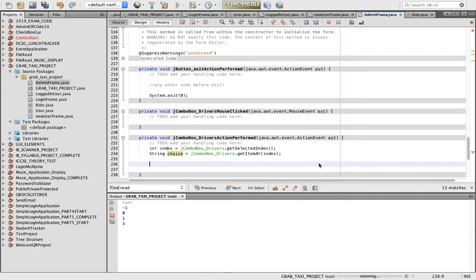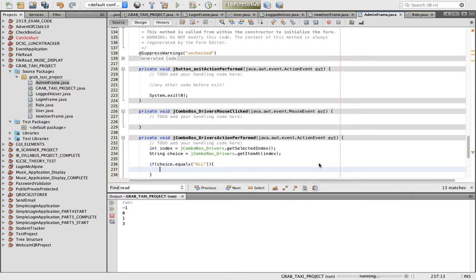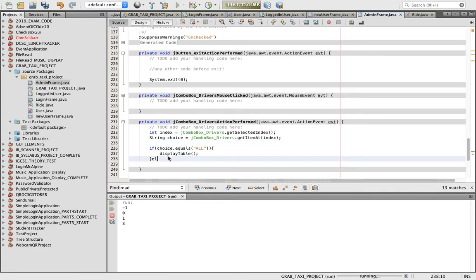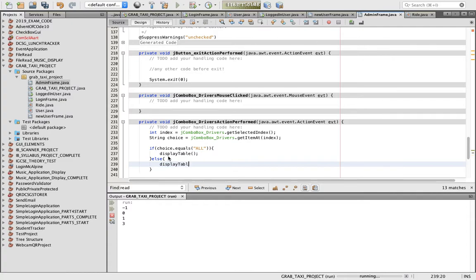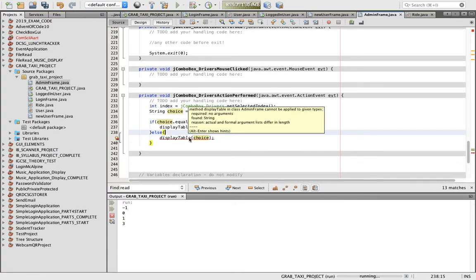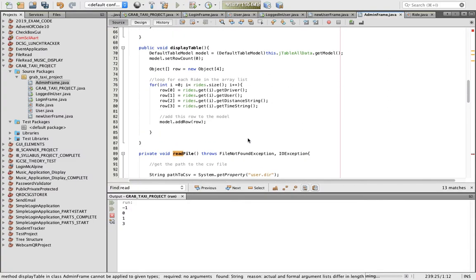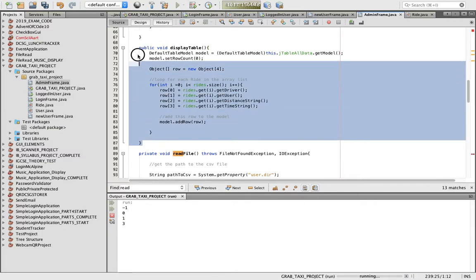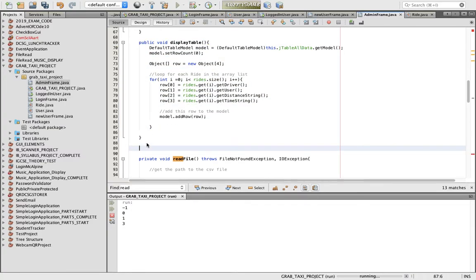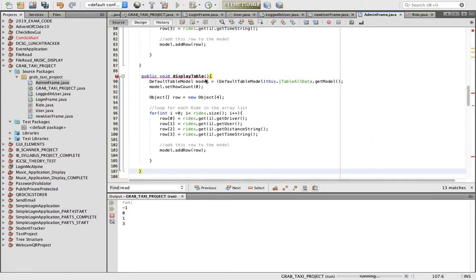Now then, if choice.equals("All"), I'm just going to call my displayTable method that takes no arguments, which literally displays all. Otherwise, I'm going to call displayTable and pass over that choice to it, which means I'll need to create a new method called displayTable, and again showing polymorphism there. I'm going to steal all the code and make very few changes to it, apart from having the displayTable take a string choice over.